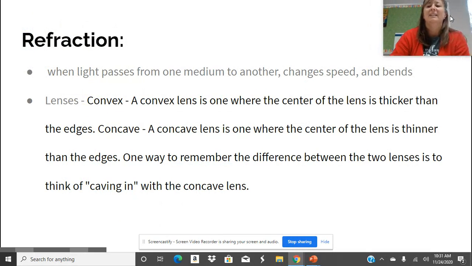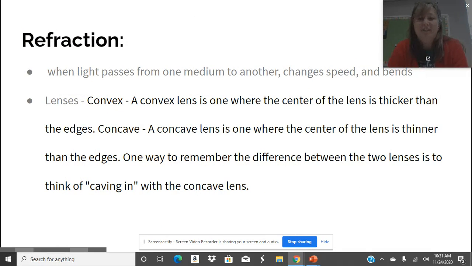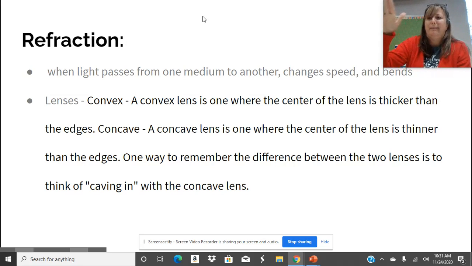So now let's talk about refraction. Refraction is when light passes from one medium to another. It's going to change speed and it's going to bend. So here's an example. If I have a glass of water and I put my leg in it, or not a glass of water, you can't do that. So let's think of a pool.